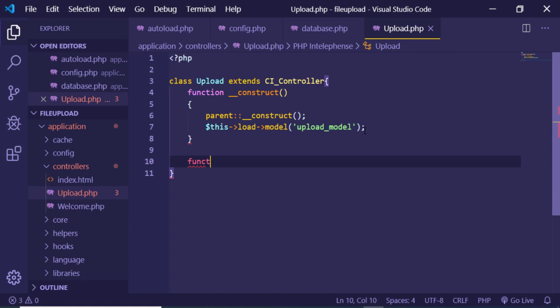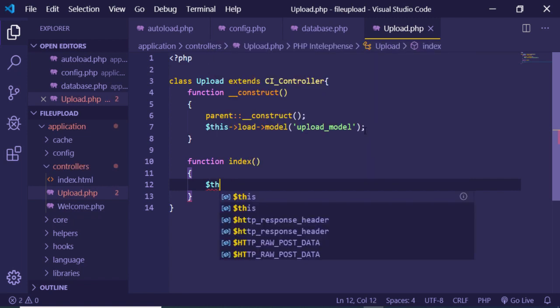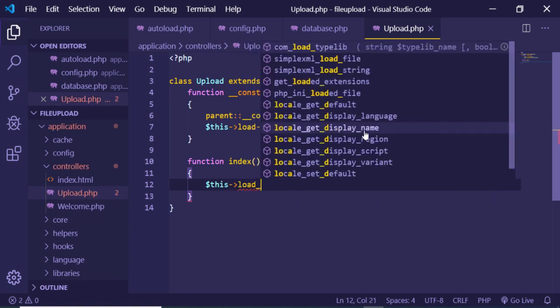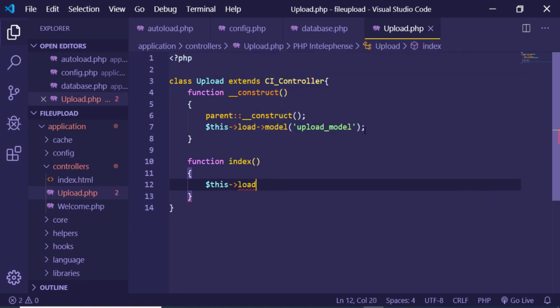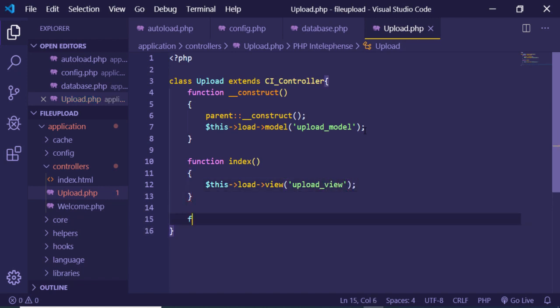And now we will create a simple index function, and inside this we will load our view: this->load->view. Inside this we will provide the view name, which will be upload_view. We will also create this file later on. And now we will write a simple function which will do the uploading part for us, which will be do_upload.